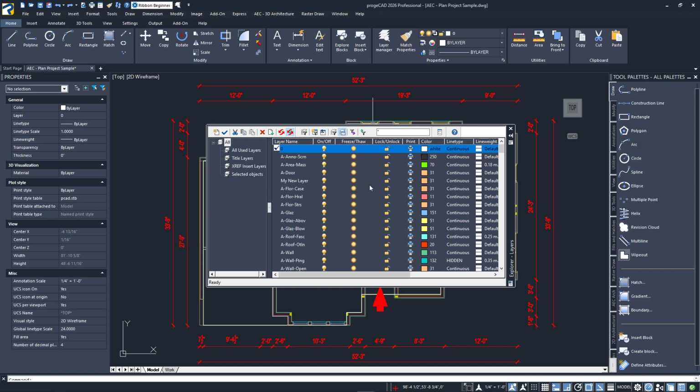The next column is freeze and thaw and works the same as on and off. The only difference is that a frozen layer's entities will not be considered for calculation during a regeneration. Typically, a company will freeze a layer if it's a permanent or long-term solution and use on and off for short-term display changes. To toggle these, click on the icon.